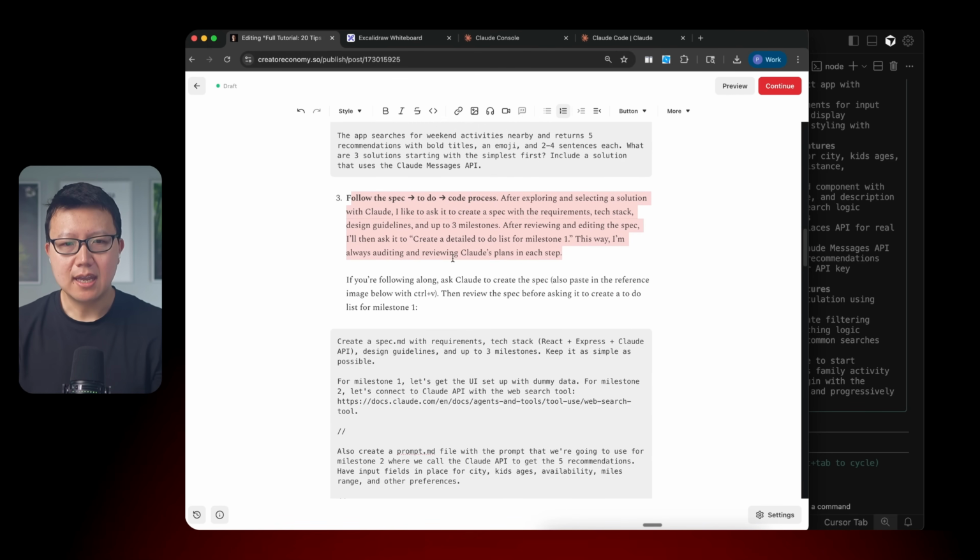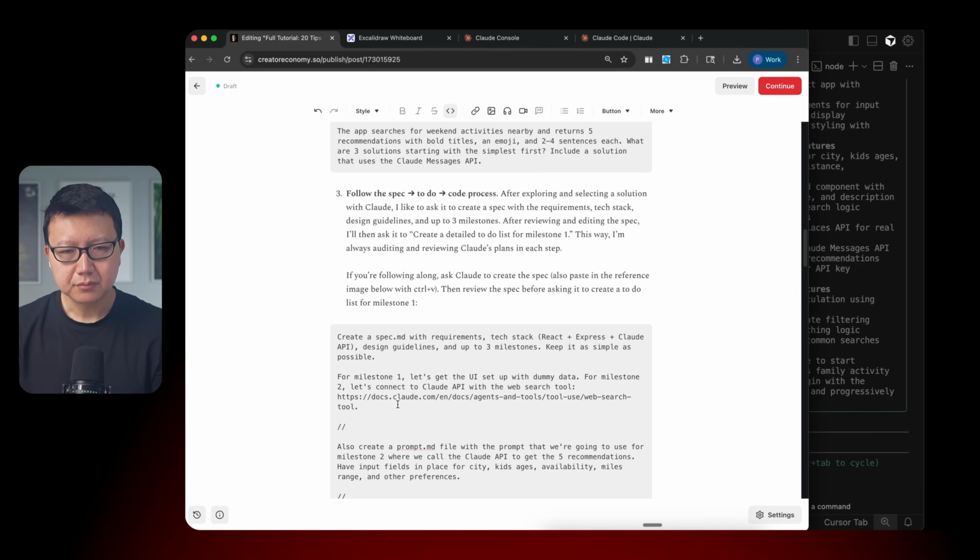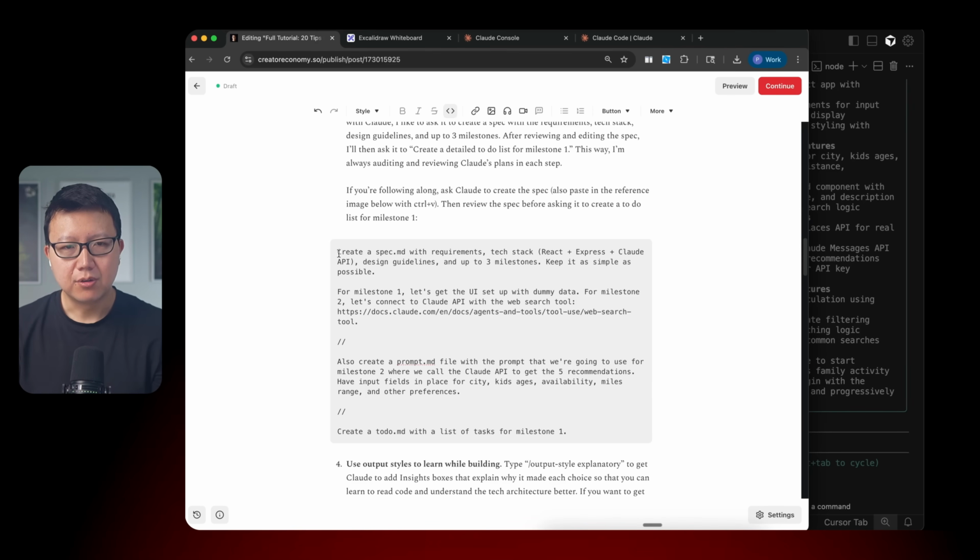So now let's go ahead and ask Claude to make a spec. So again, I have a prompt here: create a spec.md with requirements, tech stack, design guidelines, up to 3 milestones. Keep it as simple as possible. For milestone 1, let's just set up the UI with dummy data. And for milestone 2, let's connect to Claude API with a web search tool. And I've linked the documentation here.